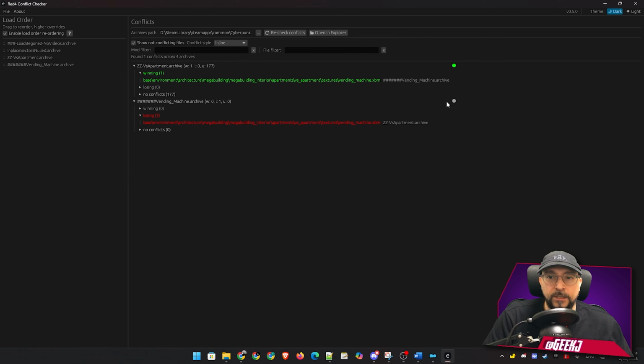So as you can see here, this is grayed out, which means all of the contents of this archive, which is the vending machine.xmb, are overwritten completely. So it's grayed out. There are no conflicts. It's just losing a conflict for the singular file that it has. So in order to fix this, it's pretty easy, right?